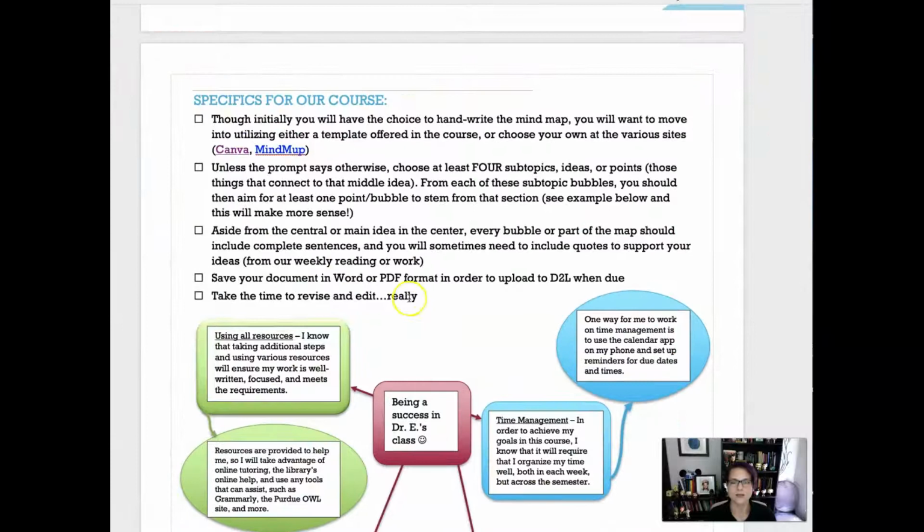Okay, so if we go back, I put here, choose at least 4 subtopics, ideas, or points, okay? From each of these subtopic bubbles, you should then aim for at least 1 point, okay?